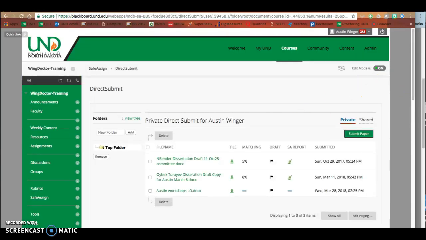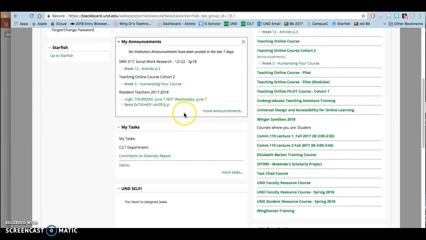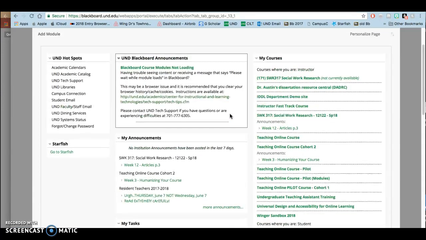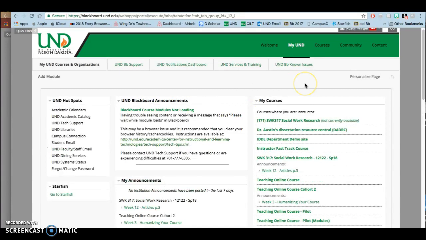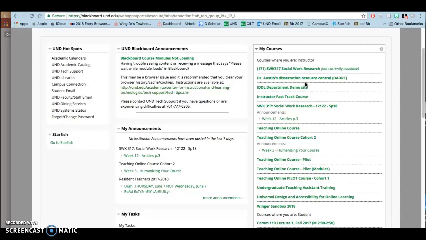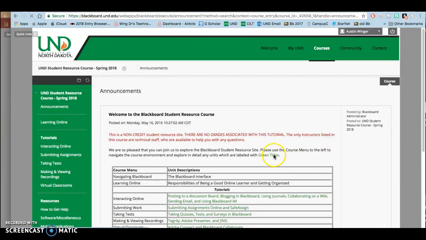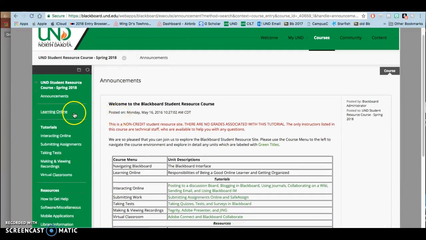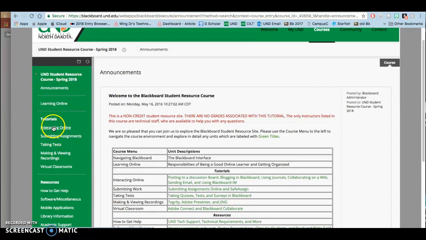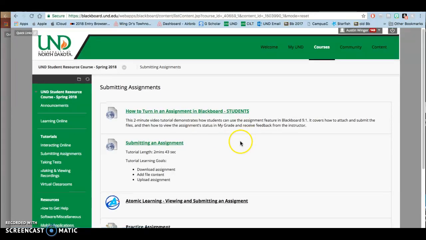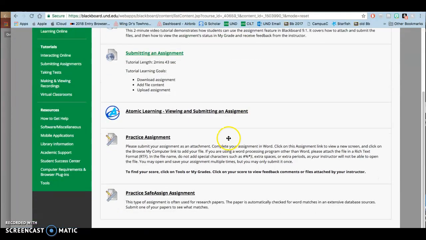And then on the other side, for students to access SafeAssign, we have the student resource course in Blackboard for every student on campus. And if they go to My Courses and go down to the UND Student Resource Course Spring 2018, or whatever semester it is, it will be updated. They go into Submitting Assignments under Tutorials, and then Submitting Assignments. And then the last assignment here is Practice SafeAssign Assignment.